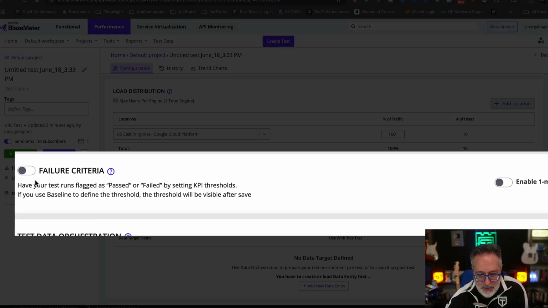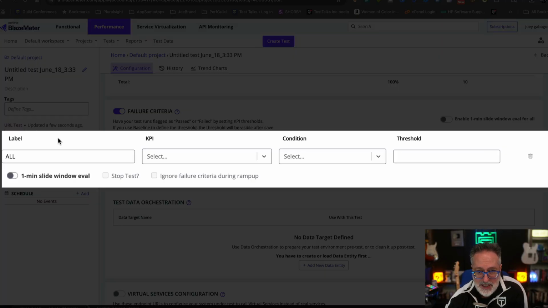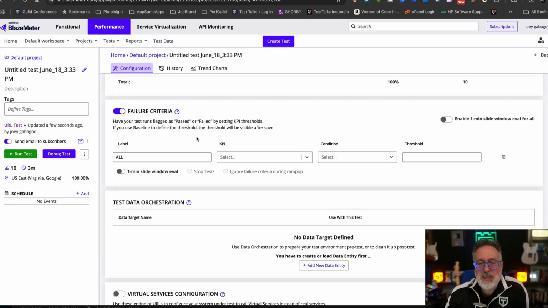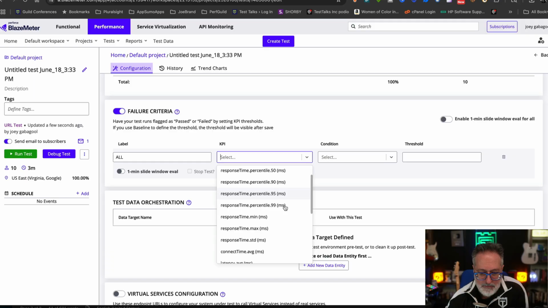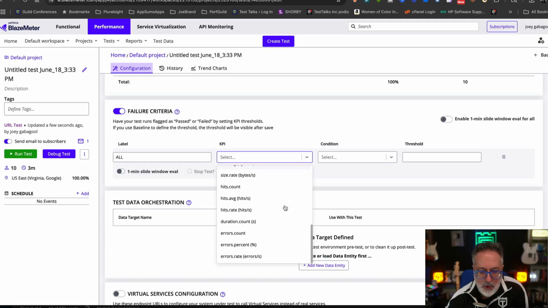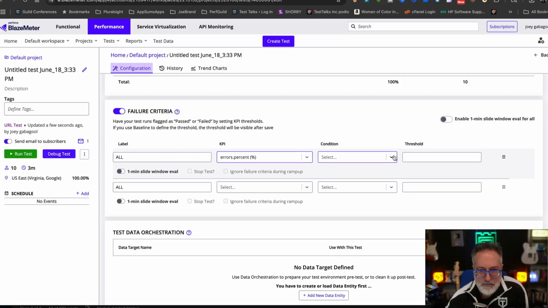So let's do that. You can select this failure criteria toggle. This will turn it on or off. Right now it's off. Let's turn it on. And that will reveal the drop down where you can then set multiple KPIs. For our test, we're just going to set a failure criteria for the error percentages. So if you click on the KPIs, it shows all the different KPIs. And what we want for this test is error percentage. And we want to set the condition to be greater than the threshold. So greater than, let's do 2.